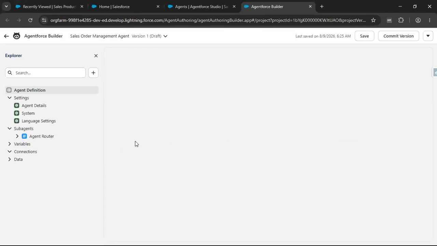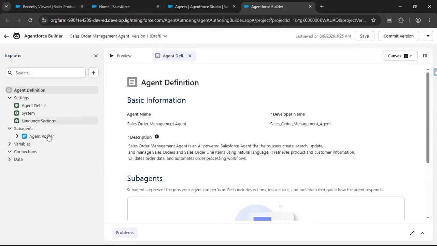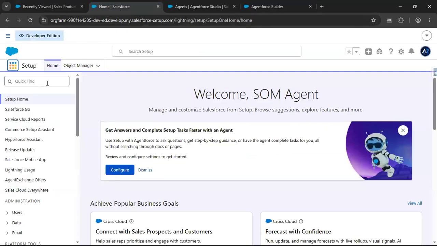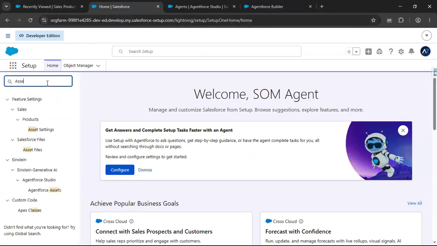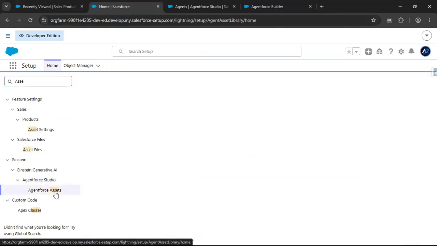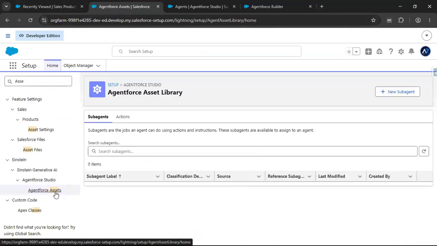Now we are going to create our sub-agent. Why? Because we need to search for products. So let's see how we are going to create the sub-agent. From here we can create the sub-agent, which can also be defined for reusability purposes in the Agentforce Assets too. Let me show you here, Agentforce Assets. This is for reusability purposes.